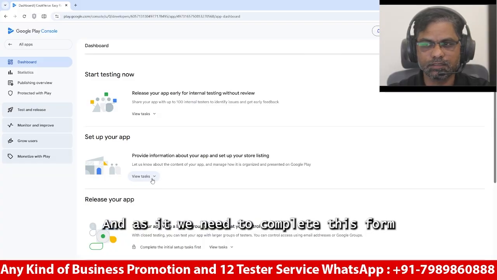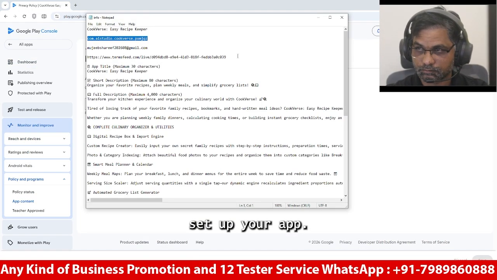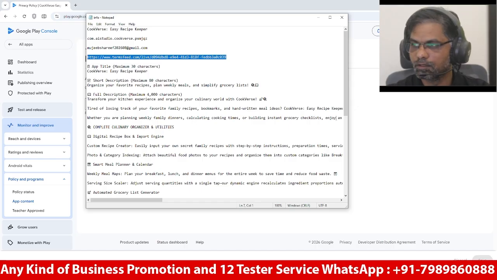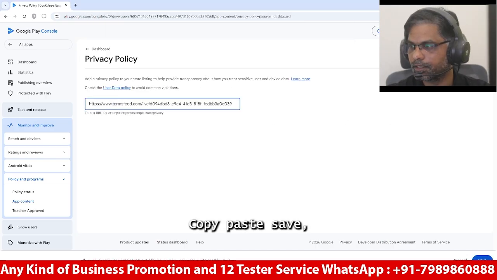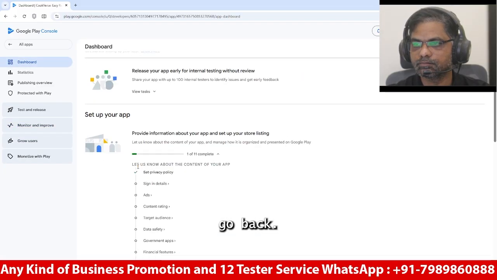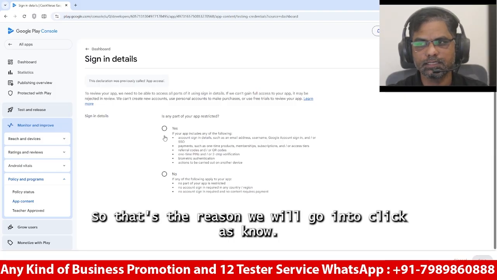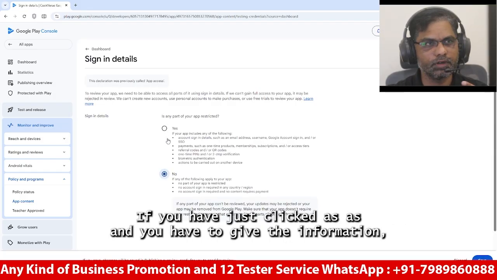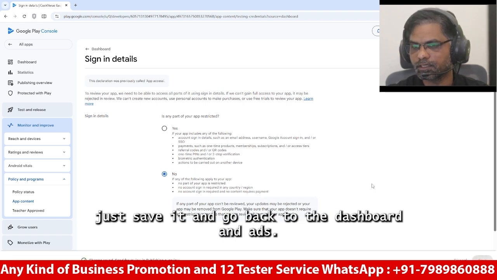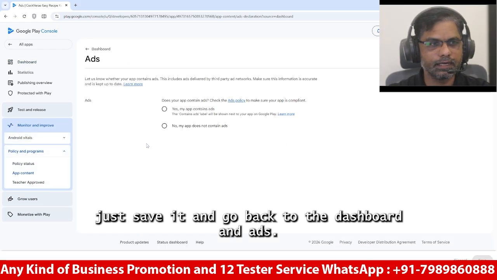And as it says, we need to complete this form, set up your app. Copy, paste, save, go back. Sign in details: as this app does not have login details or anything, we are going to click no. If you have, click yes and you have to give the information. Just save it and go back to the dashboard.